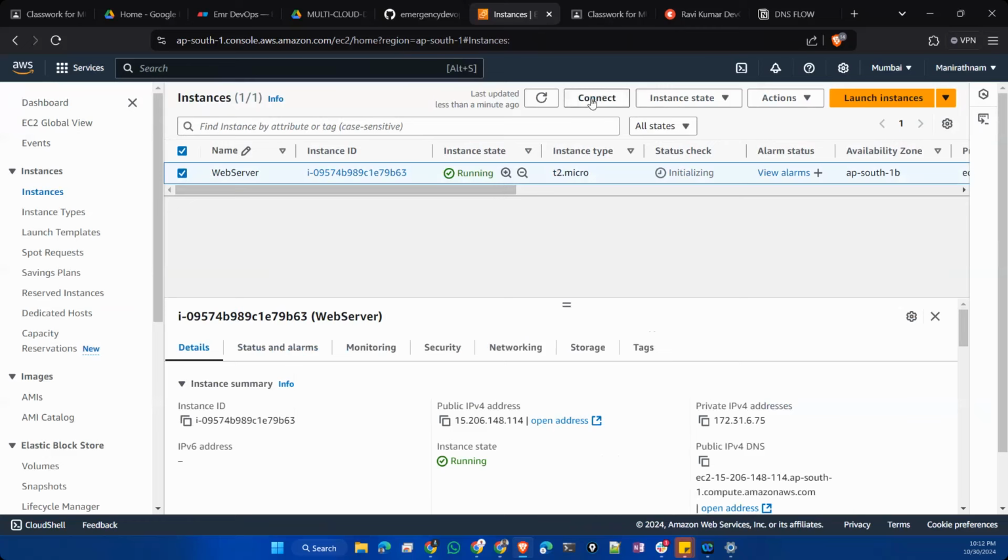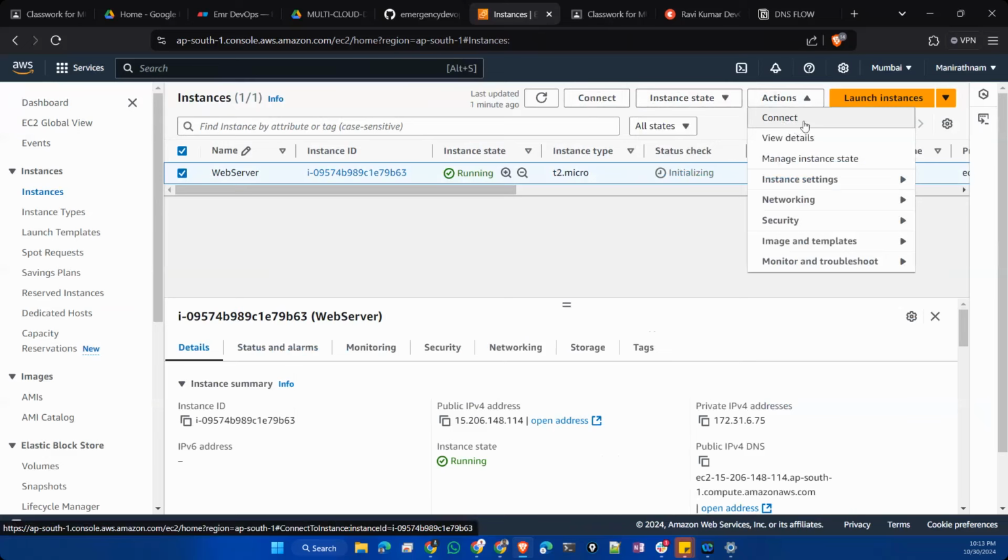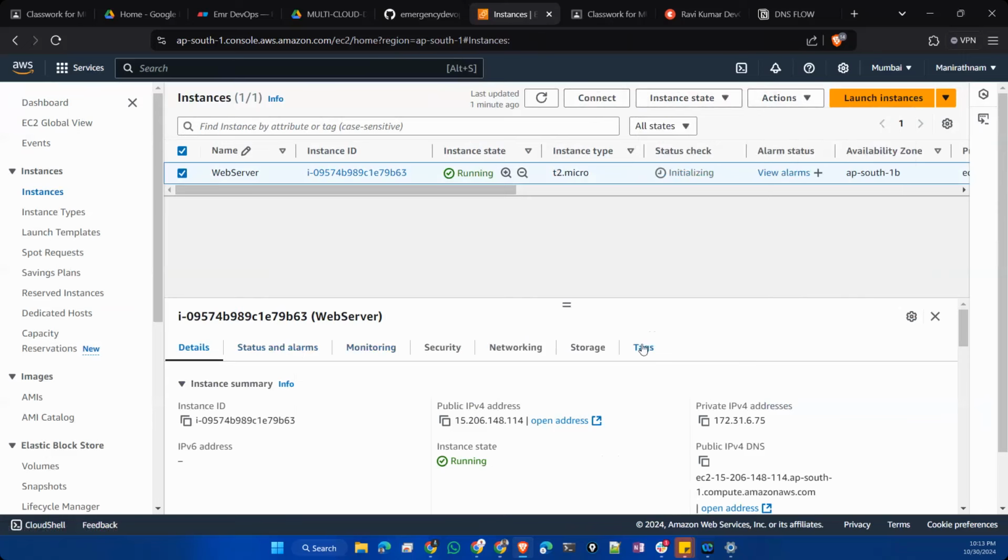And here I would like to connect. So, the Connect button. And with this Instance state button, you can stop the instance, reboot the instance, or terminate the instance. If you go to Actions, here you can connect to the instance, view details, manage instance state, instance settings, networking, manage templates, and monitor and troubleshoot. Those options are also available down below, you can see.